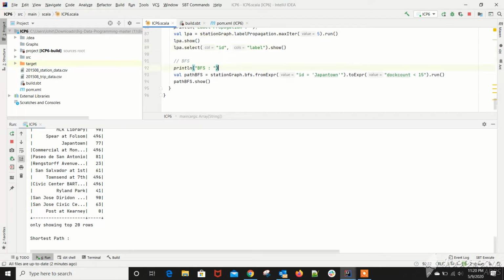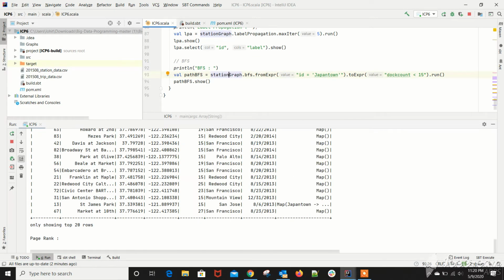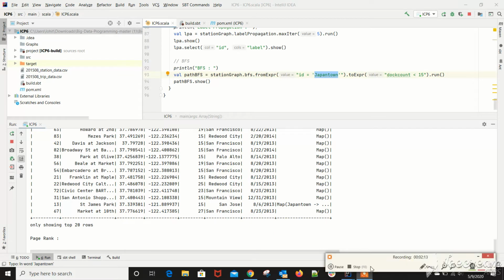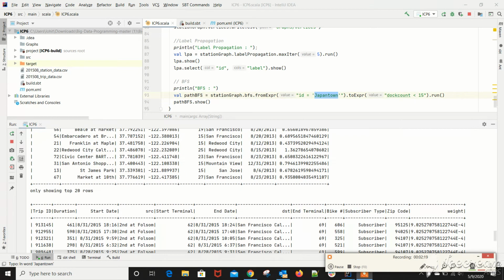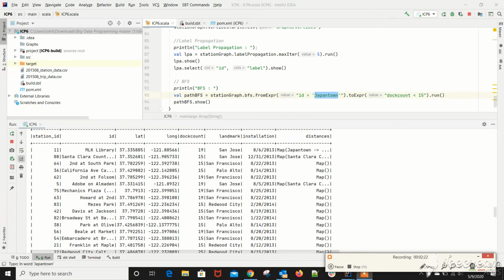Similarly, we are performing the breadth first search on the graph. Breadth first search algorithm traverses the graph from the start vertex Japantown in breadth first search manner. The code is still getting executed. I'll pause it for a while. Here the program is still running, but let's see the output.